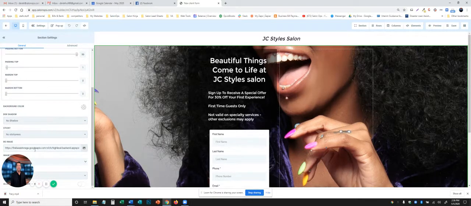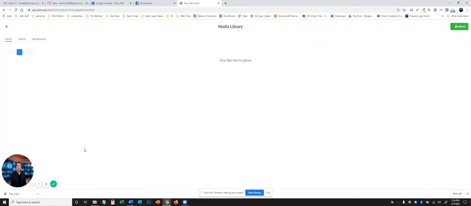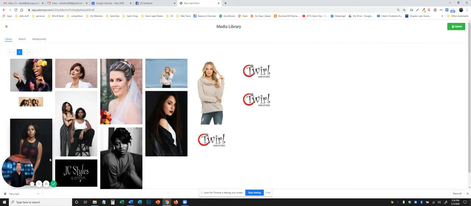If we go down, here's the images, right? So if we wanted to change the image, we just click this and we could grab an image from anywhere in here, okay? And that'll allow us to pick a different image. If we want to pick a different image, all we do is hit the check mark.